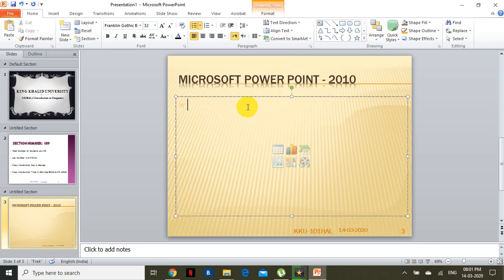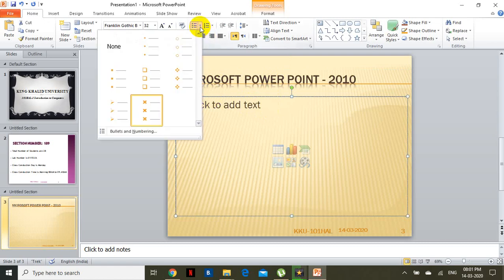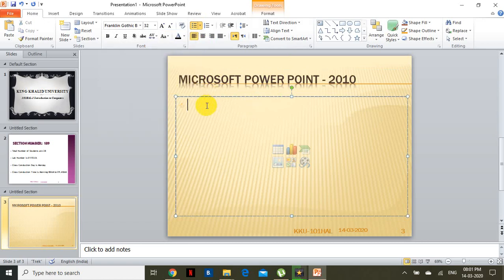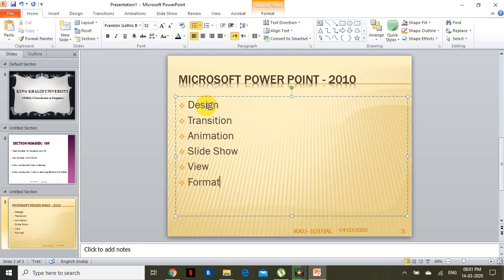In this, what we are studying is Microsoft PowerPoint. I use different style of bullets. What we'll study is design, transition. We'll study animation. We'll study slideshow. We'll study view and format. So these items we are studying in this lecture.